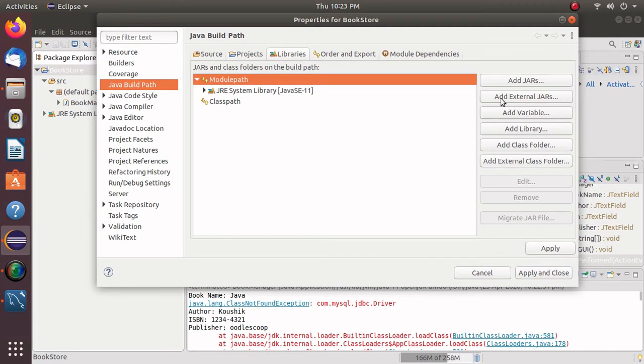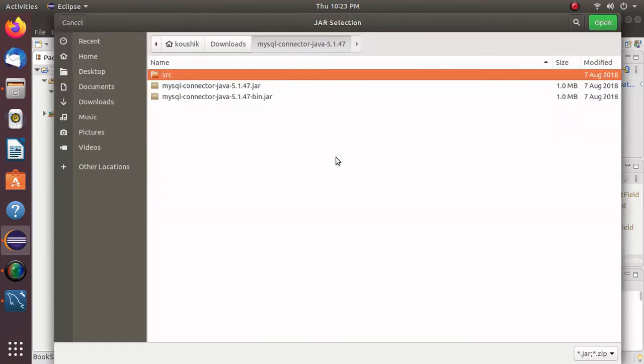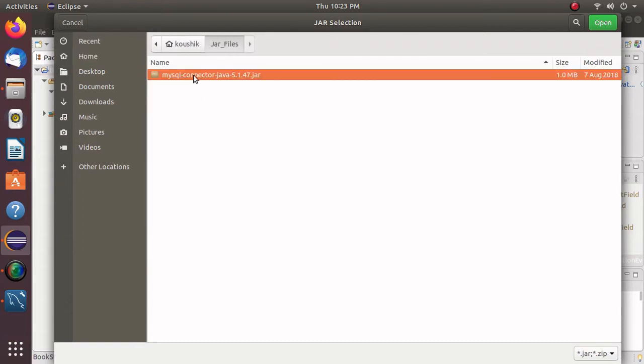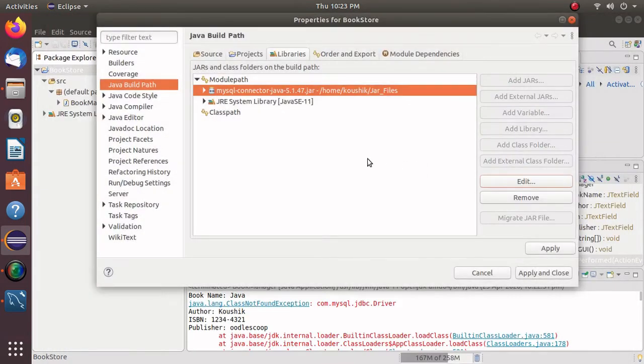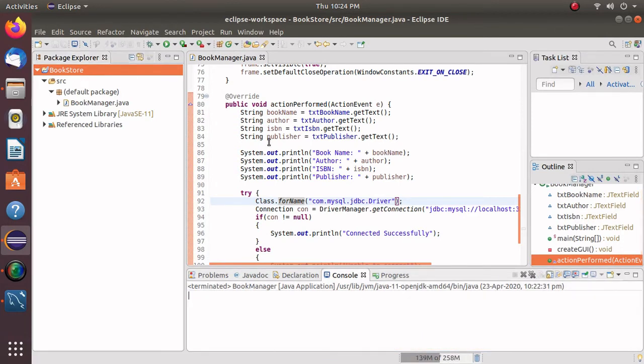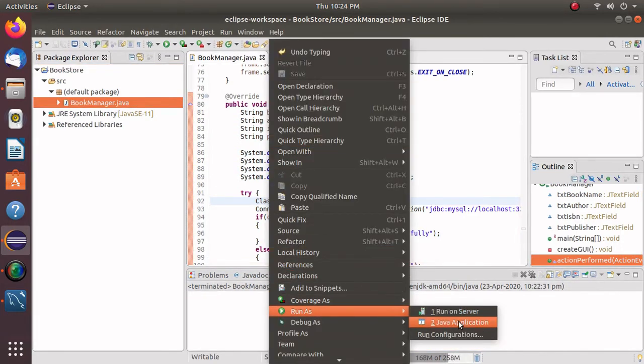As it is an external jar file, I'll say add external jars, and I will locate the place where I have placed the jar file. Here is where I have placed it, and this is the jar file that I have to select. I'll click on open. Now it is added here. Apply and close. Applied. I'll clear the console and rerun this application.